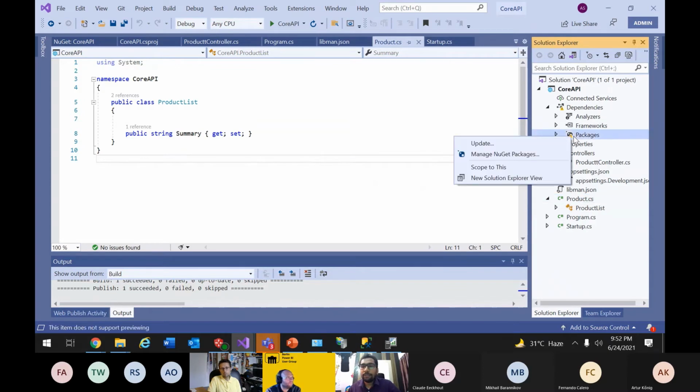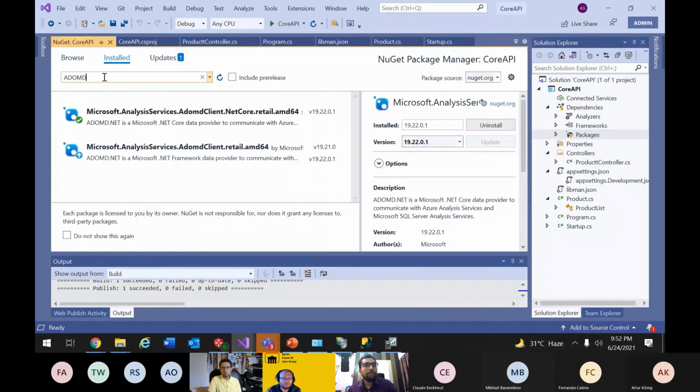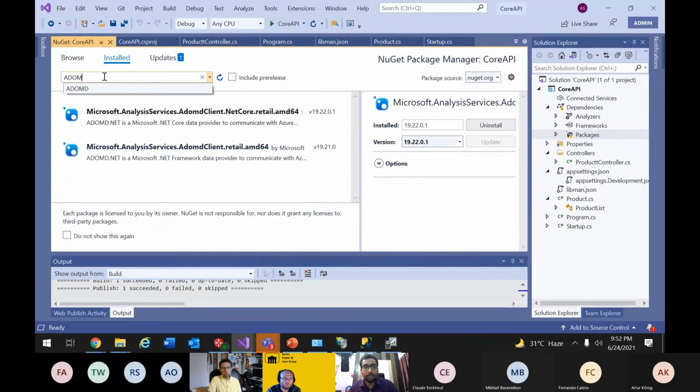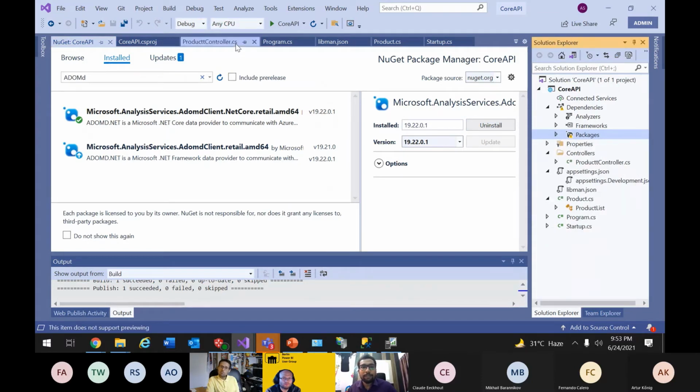So here's the point where you could manage NuGet packages. No need to download from the web. You can simply type here ADOMD, right? And it shows up the libraries. We have different versions that come in, the current one 19.22.01 that we're using. It's showing installed because I already installed it. Otherwise, you'll see an install button here and you're good to go. So once this package is in, you're good to go there.